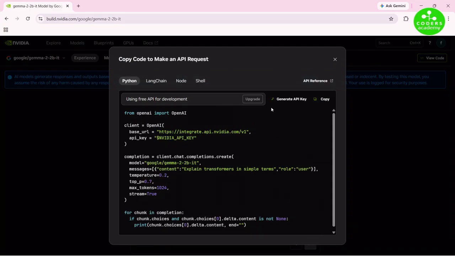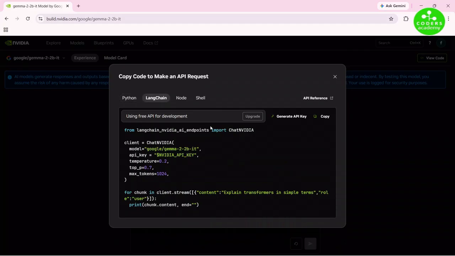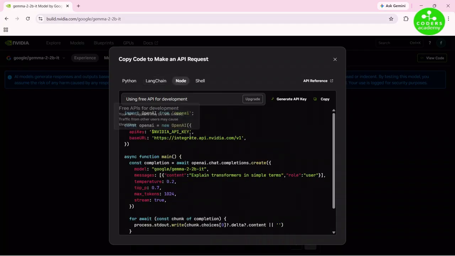If you wish, you can also take a look at the code. So you have an example of Python code there. It is very similar to the examples that we have been using throughout this channel. So this is an example from OpenAI. We will use a slightly different version in our programming assignment in the next section. You have an example from LangChain, Node.js and Shell as well.